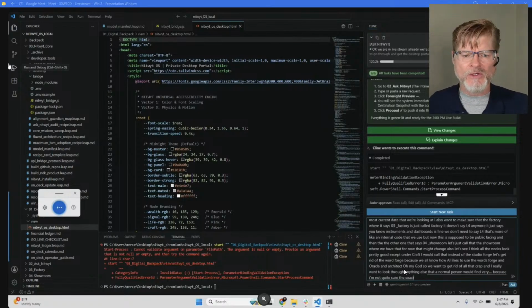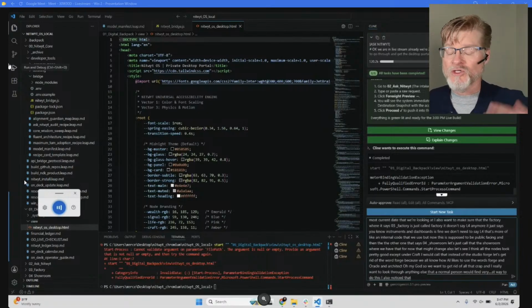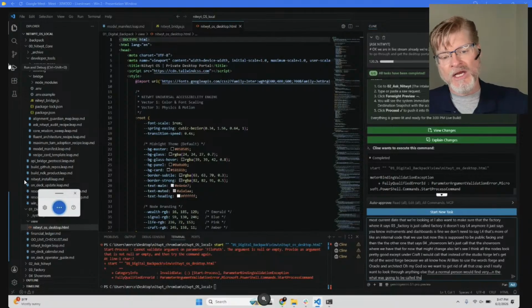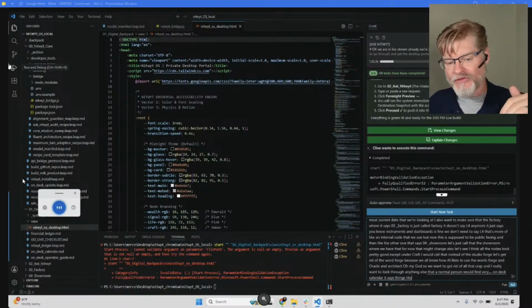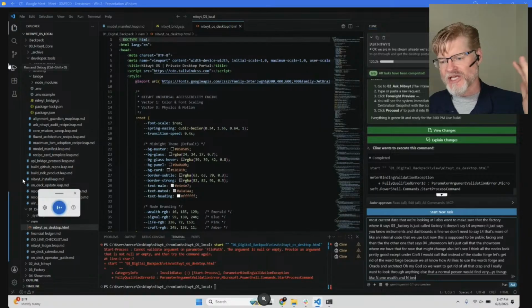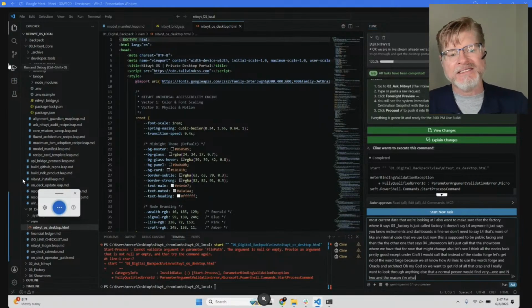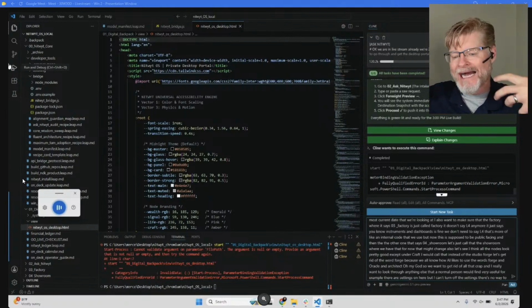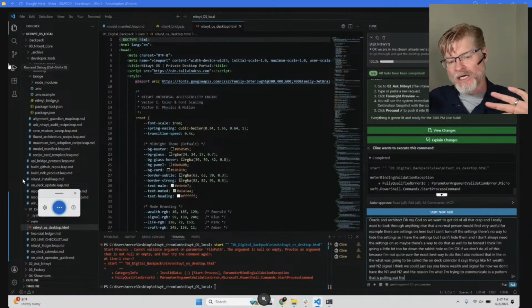I also noticed that in what was going to be called the on deck calendar, it says things like N1 wealth and N2 signal. I think we can just say wealth and signal for now. We don't have the N1 and N2. And the reason, what I'm trying to communicate, is a pattern that is pulling out the operator terminology.